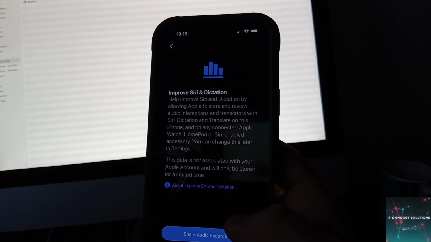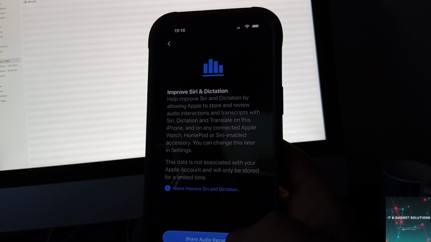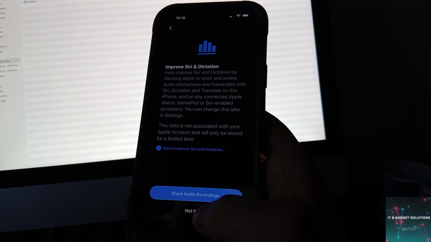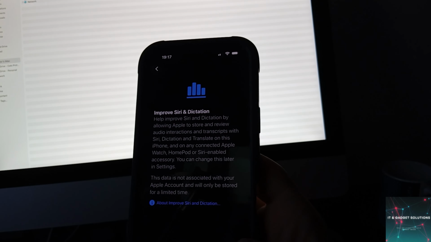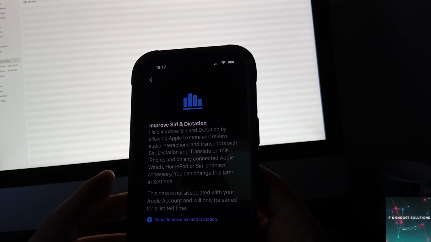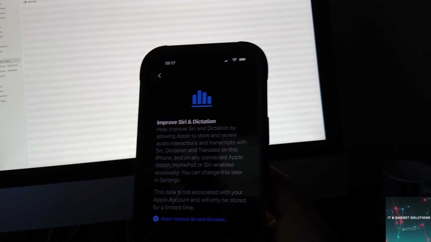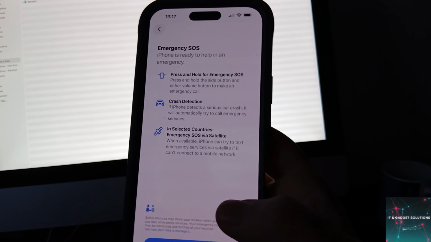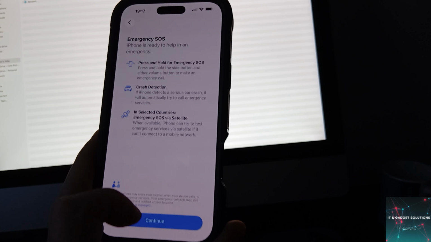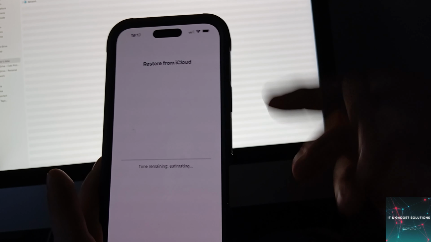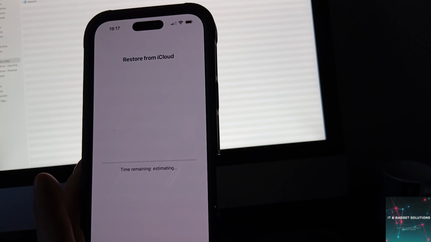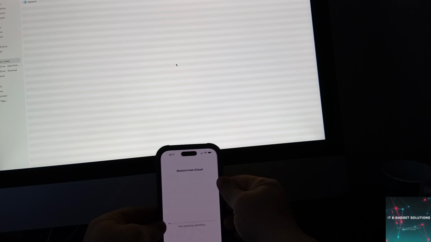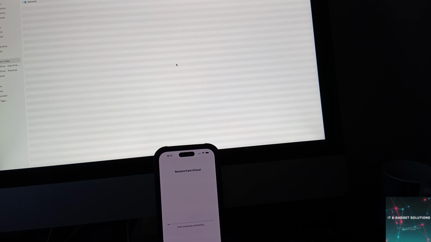If you use audio recordings but you don't want to share them with anyone, like Apple or whatever, click Not Now. That's what I do. It's up to you. You can share your audio recordings. It just basically transcribes to Siri, etc. So you can share or not. So not now. Emergency SOS, always continue. And now it will continue restoring all the rest from the iCloud. So that is my phone fully restored, as you can see.